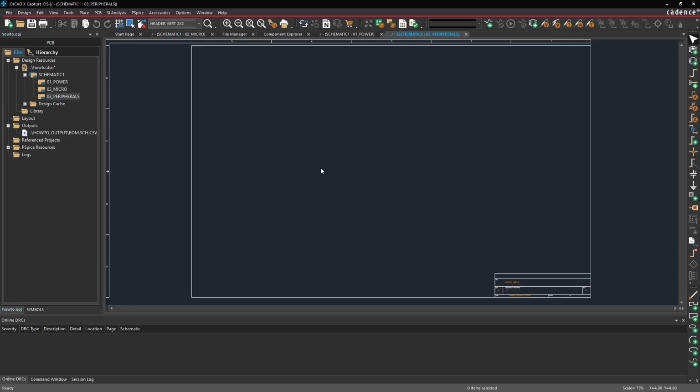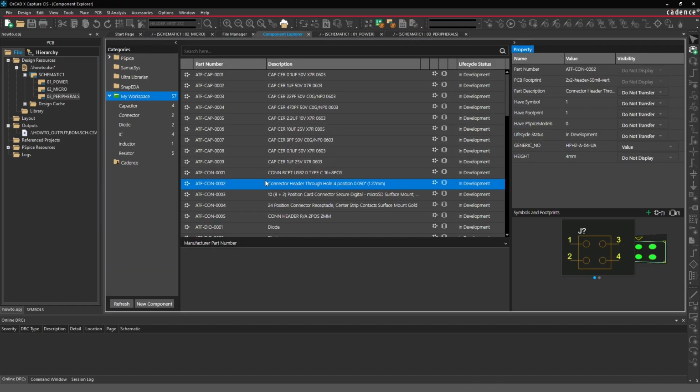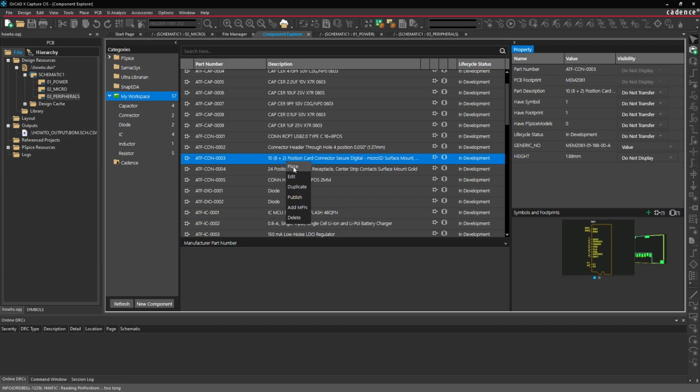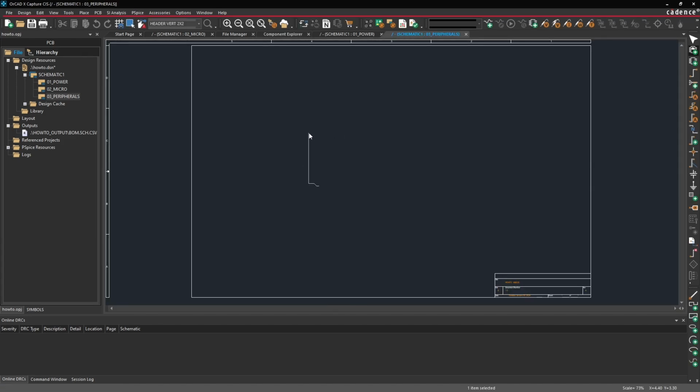Now there's 2 peripherals which we want to add. One is a SD card connector, and then the other is a connector for an LCD screen. First one we're going to take care of is the SD card connector. I believe it is this one right here. And again, I will put a link to a document where you can find all of these parts and match which symbol goes with which footprint, and you can add them to your My Workspace library and follow along that way.